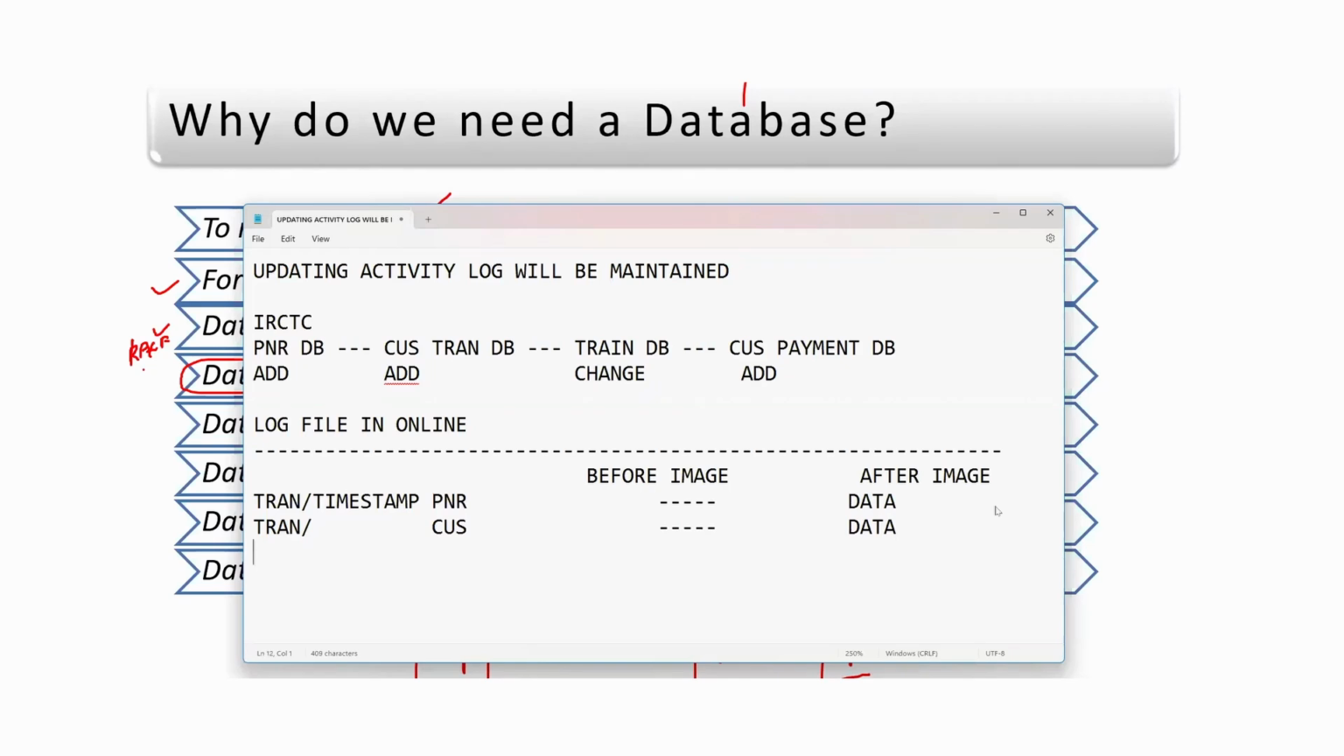Okay, and it has changed. It has reduced the number of tickets also in the train database. For example, reduce means we have some data before. Suppose we have 10 tickets and we have booked 2 tickets. In the new data, it will have 8 tickets. Okay, we have an image copy because it's a change transaction. This is going to be changed. Remaining these are adds.